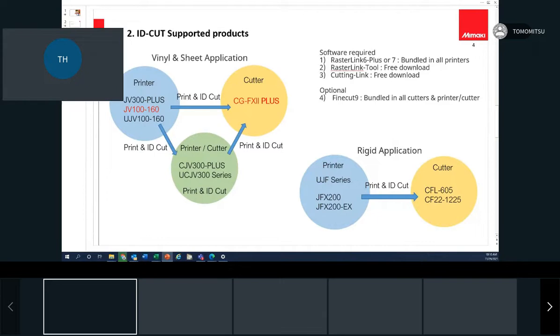ID cut on the machine. For the print and cut machine, we've got the CJV300 Plus and the UCJV300 series supporting print and ID cut. And the cutting plotter for roll-fed, only CGFX2 Plus supports ID cut. All right, by saying those are the lineup, basically print and ID cut can be done by the combination of a printer and a cutter, of course, printer and cutter as well.